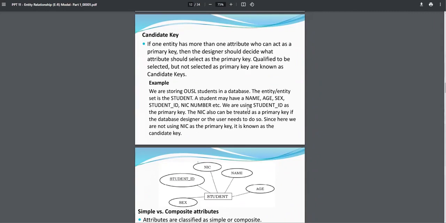only one person should be selected for that position. So in that way, maybe there are multiple candidates. Got that? But only one attribute is selected, when there are candidate keys.